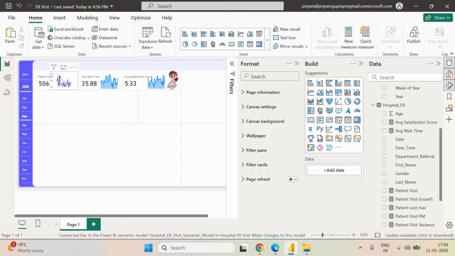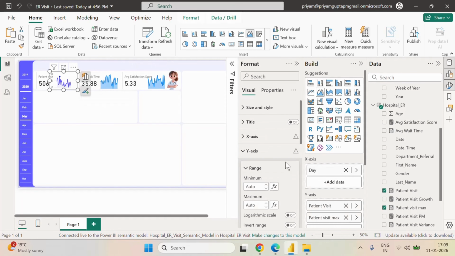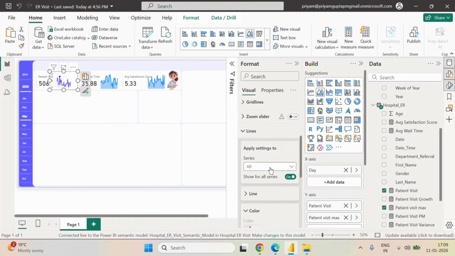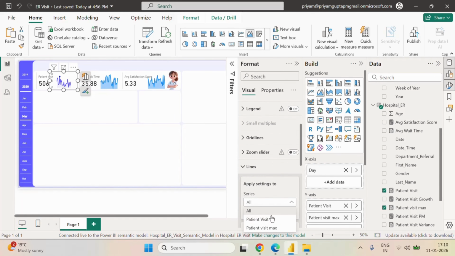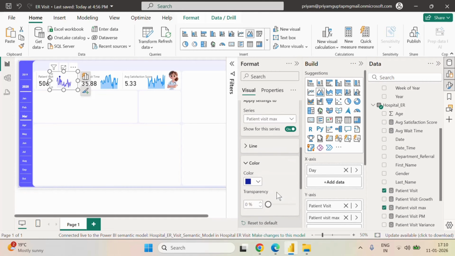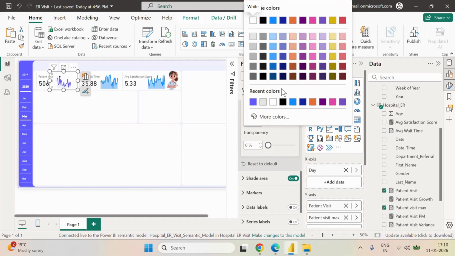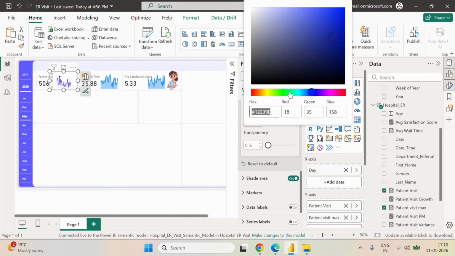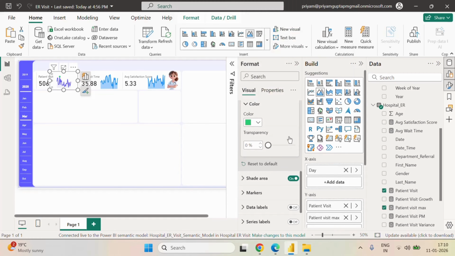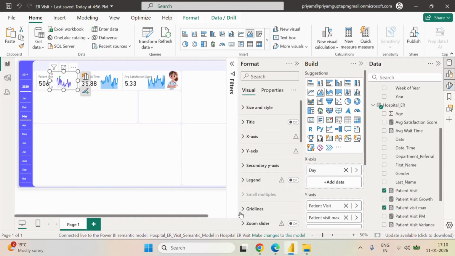Okay, so now we have to change the color of this to green. So let me choose, first select this one, go to lines and select this one, and color we are going to select as green. Okay, now in the similar way we have to find out the min.